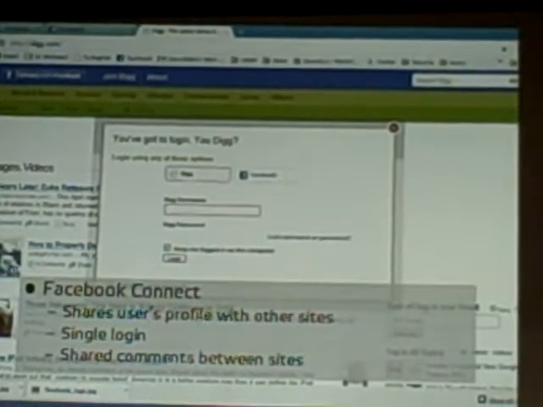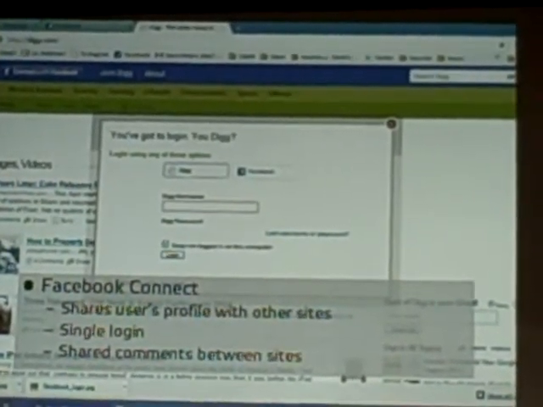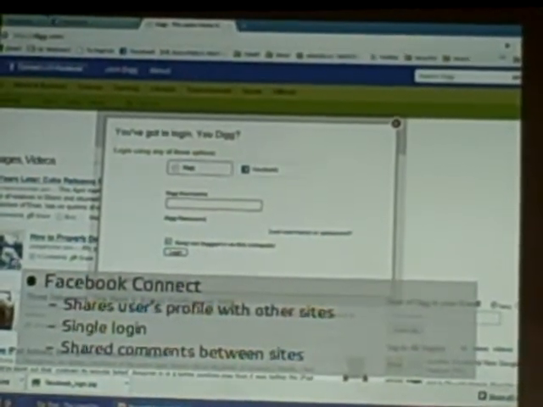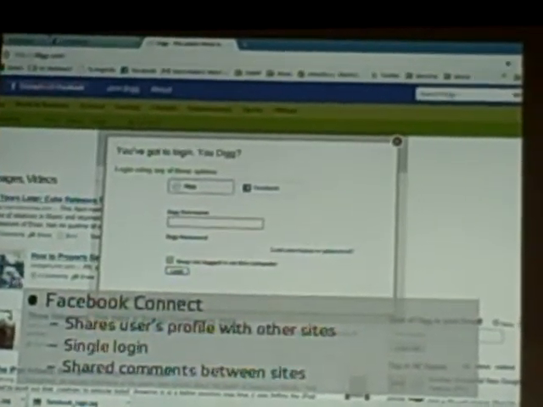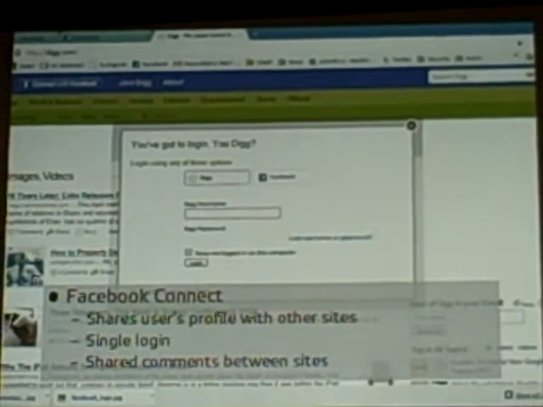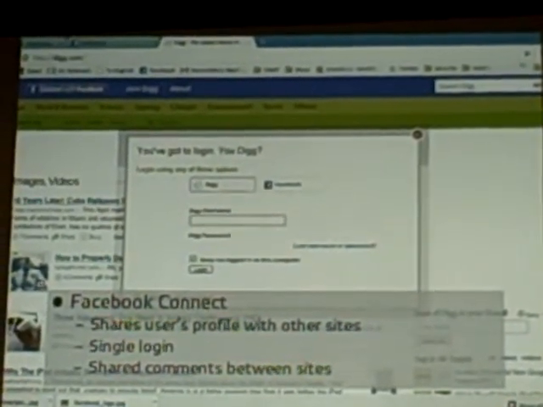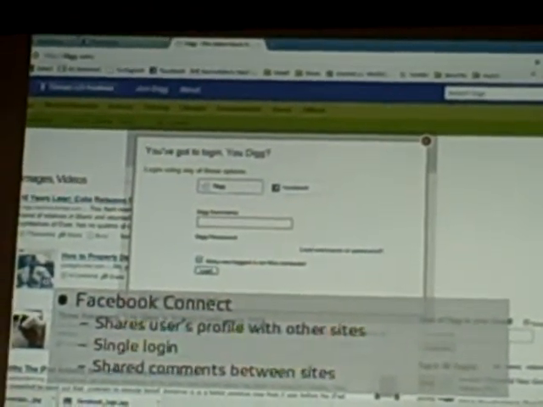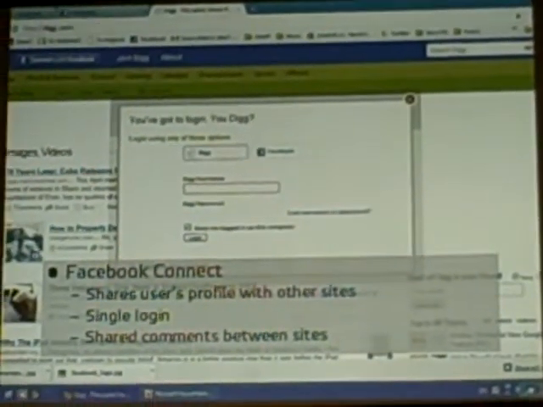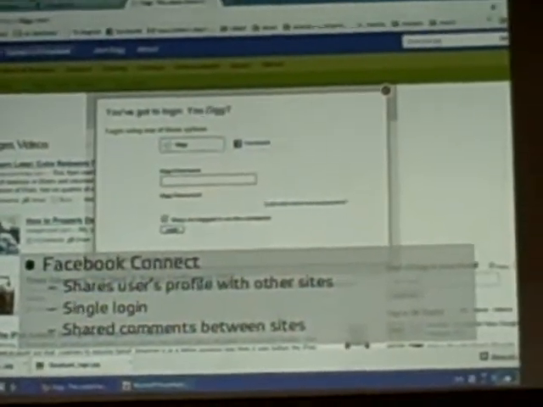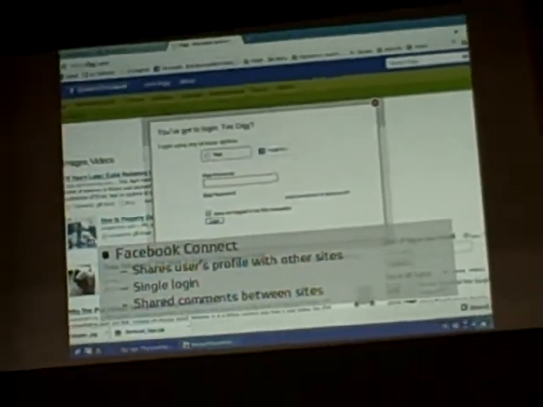Now what's neat about that is that you can connect the comments of your website to the comments on the fan page. And depending on how talented your programmers are, you can go even further than that. But the basis of this is the sharing of your identity between Facebook and your site. And that happens through this Facebook Connect service.